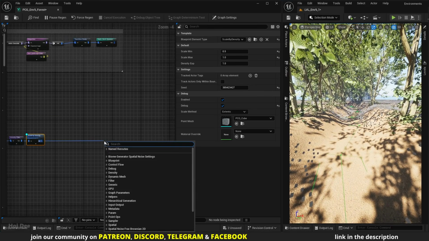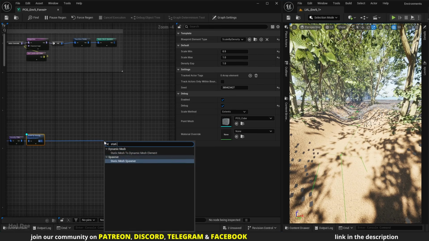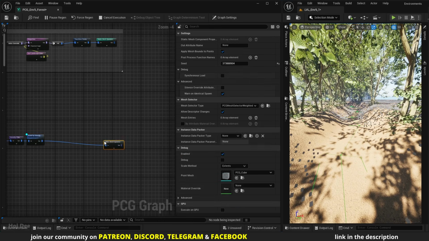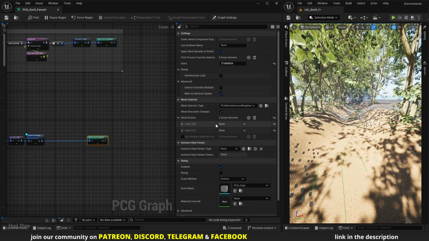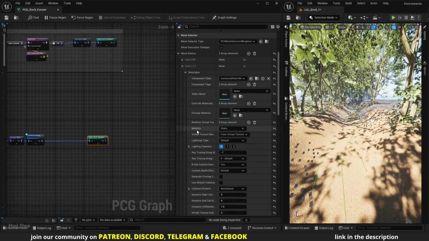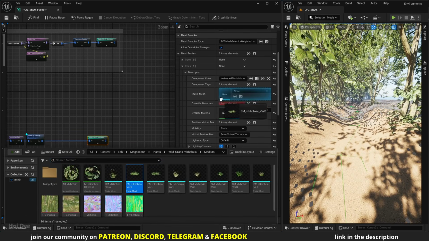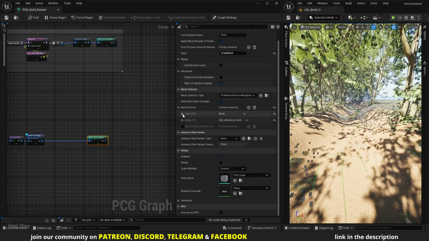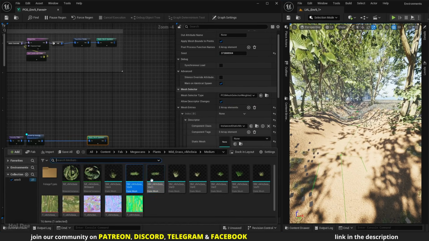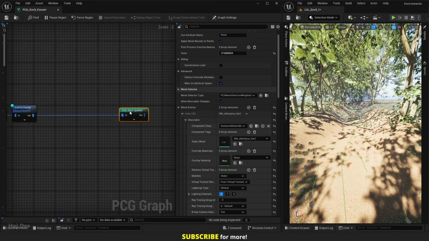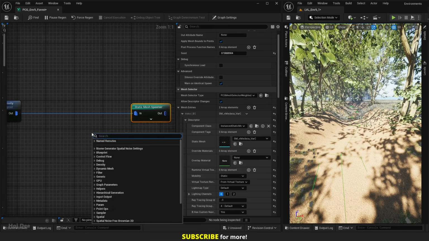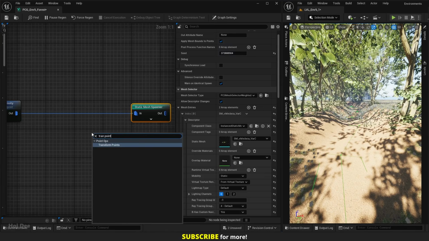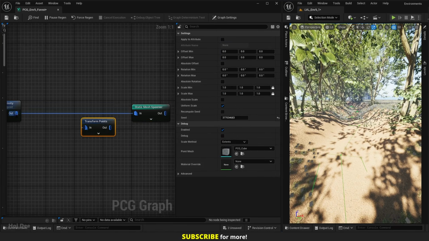Let's drag out of it, search for a static mesh spawner, and add 2 entries, and let's add the grass. Let's also add a transform points node here, right before the static mesh spawner.